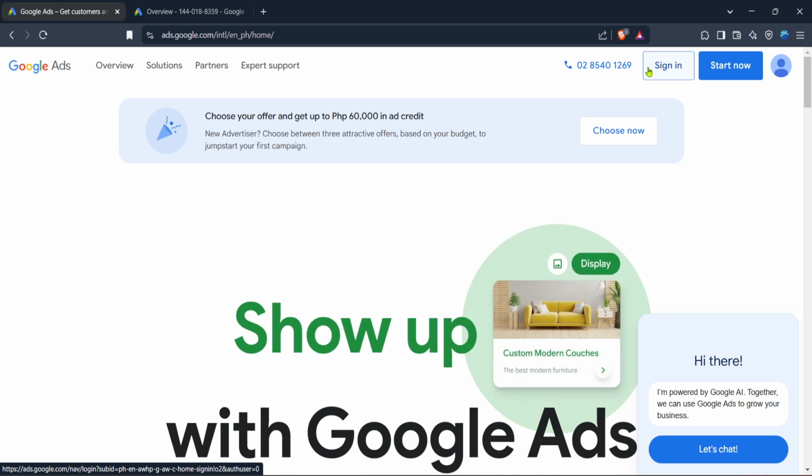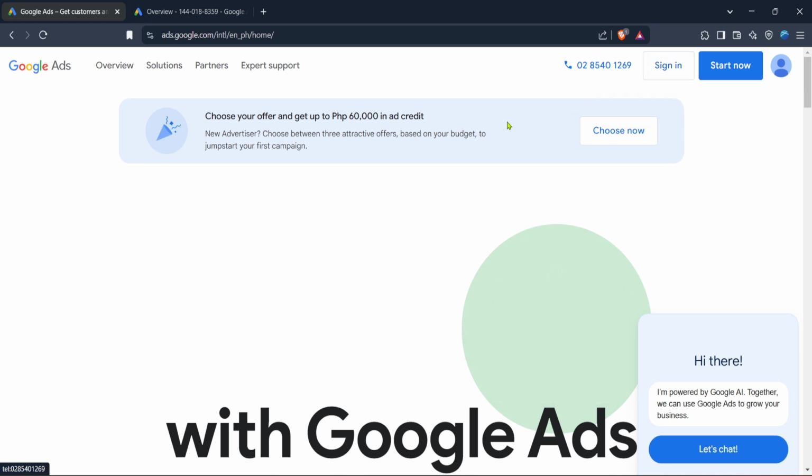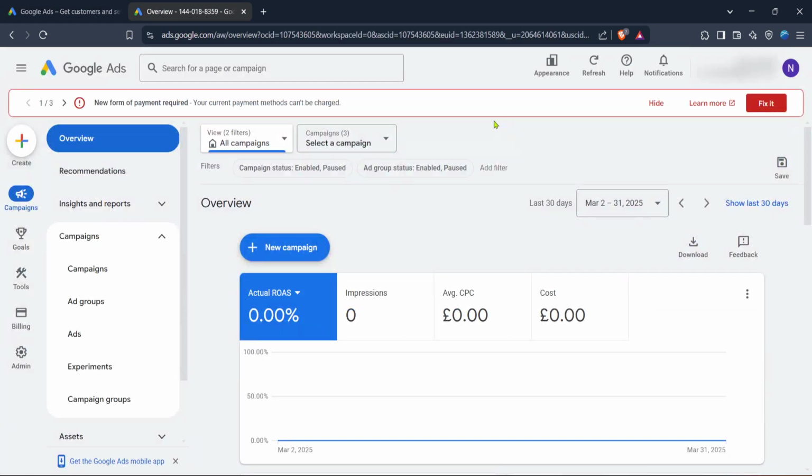Upon logging in, you'll be directed to the Google Ads home. This serves as the central hub for all your ad campaigns, providing an overview of performance metrics and other important data. From this main dashboard, locate the Campaign tab. Clicking on this will take you to a detailed view of all your current and past campaigns.